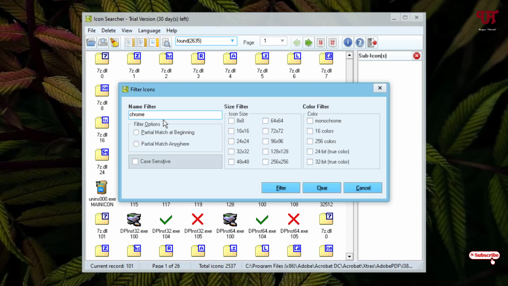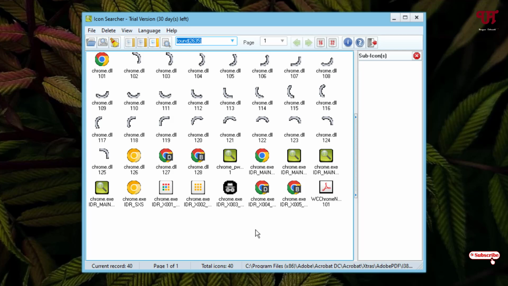So I'll just type Chrome, and you can select the icon size also depending upon your needs. So I'll just keep it as it is here. You can select the color also here depending upon your needs, and just click on this filter. You can see here it will show all the Chrome icons that are available on your respective Windows computer.